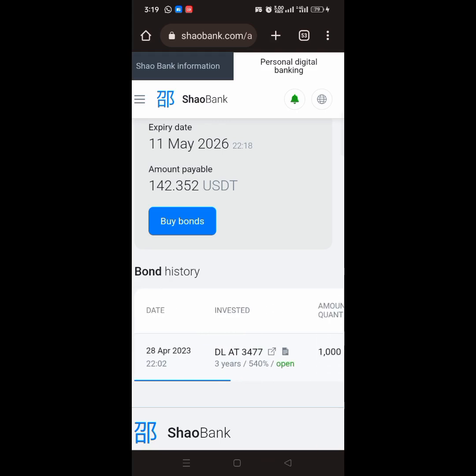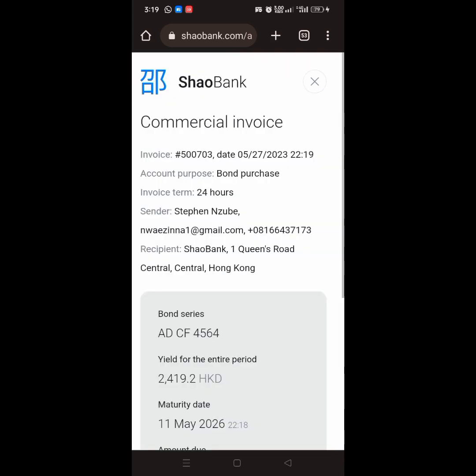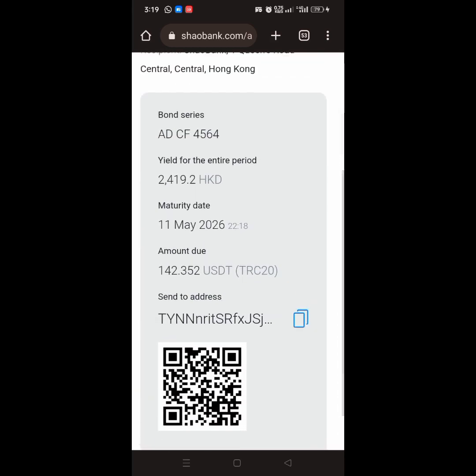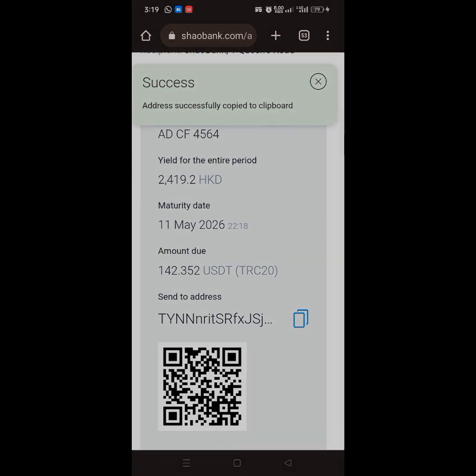So what I will have to do now is click on buy bond, and it's going to take me over to where I will buy the bond. Once I come to this particular place, I will scroll up a bit and then see the wallet address given to me. So what I have to do now is copy this wallet address and head over to my account.